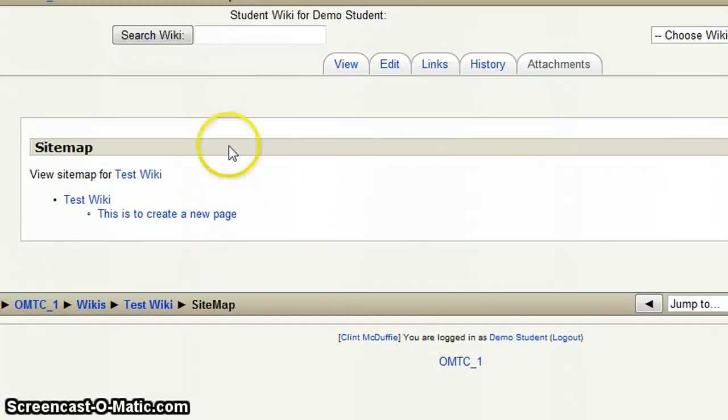Sitemap takes you to a page that, depending on how many links or subpages there are, will determine how much information is here. So for instance, right now we're viewing the sitemap for the test wiki. That's the name of the wiki. The first page, or the main page in the wiki, is called test wiki.